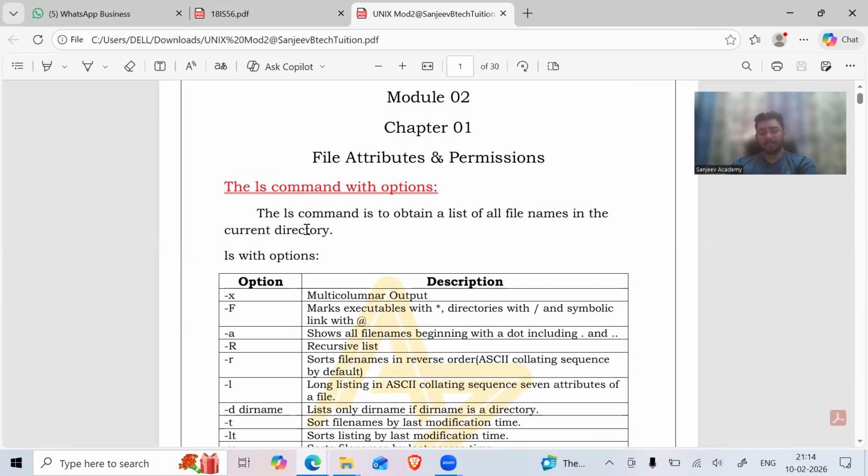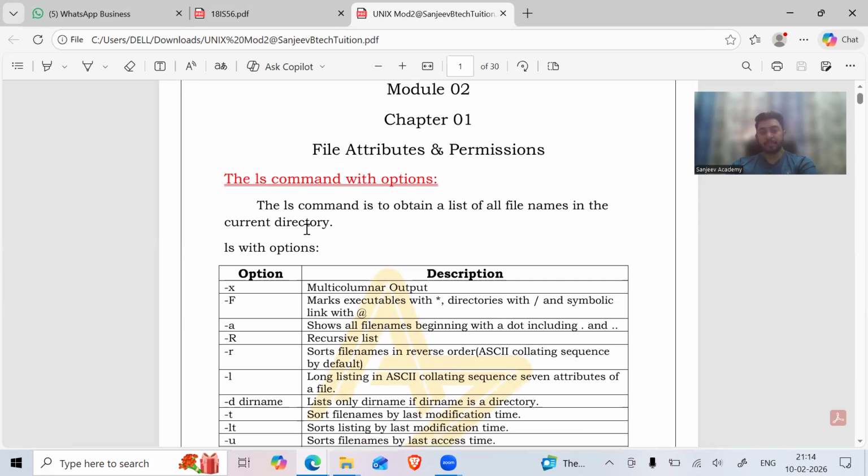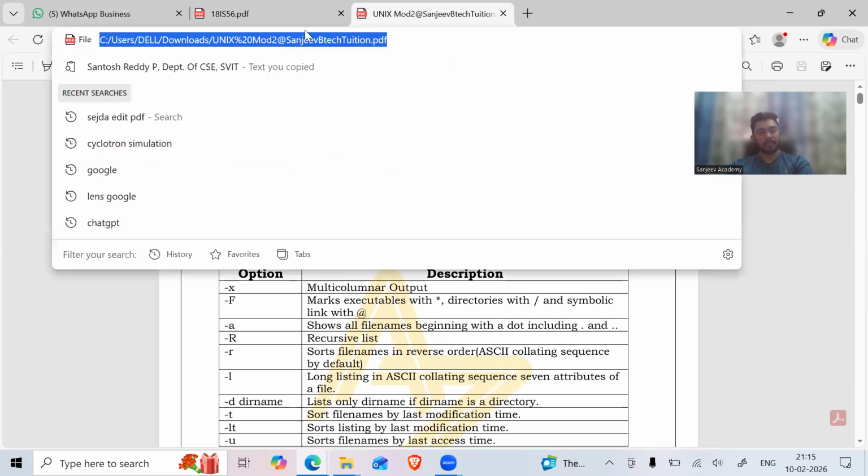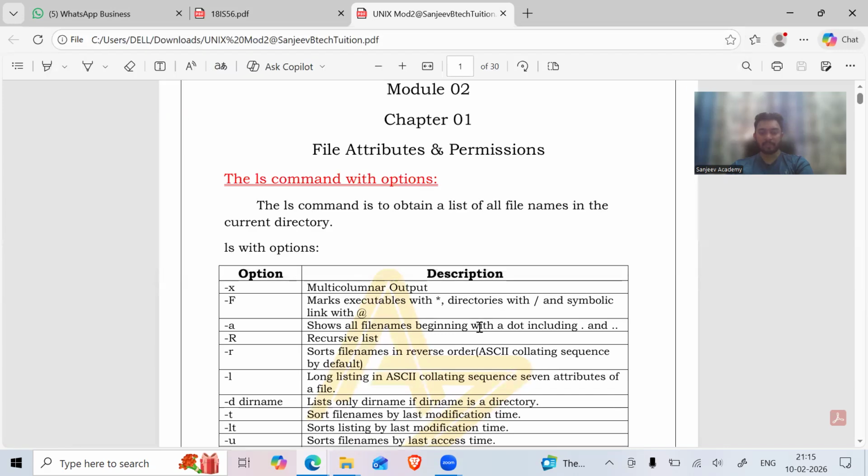Coming to the ls command, we just told about it, right? It is used to obtain a list of all file names in the current directory. Current directory means the directory you are currently in. For example, you can see here, this PDF is inside Downloads. So the directory name is Downloads. That is nothing but the current directory.